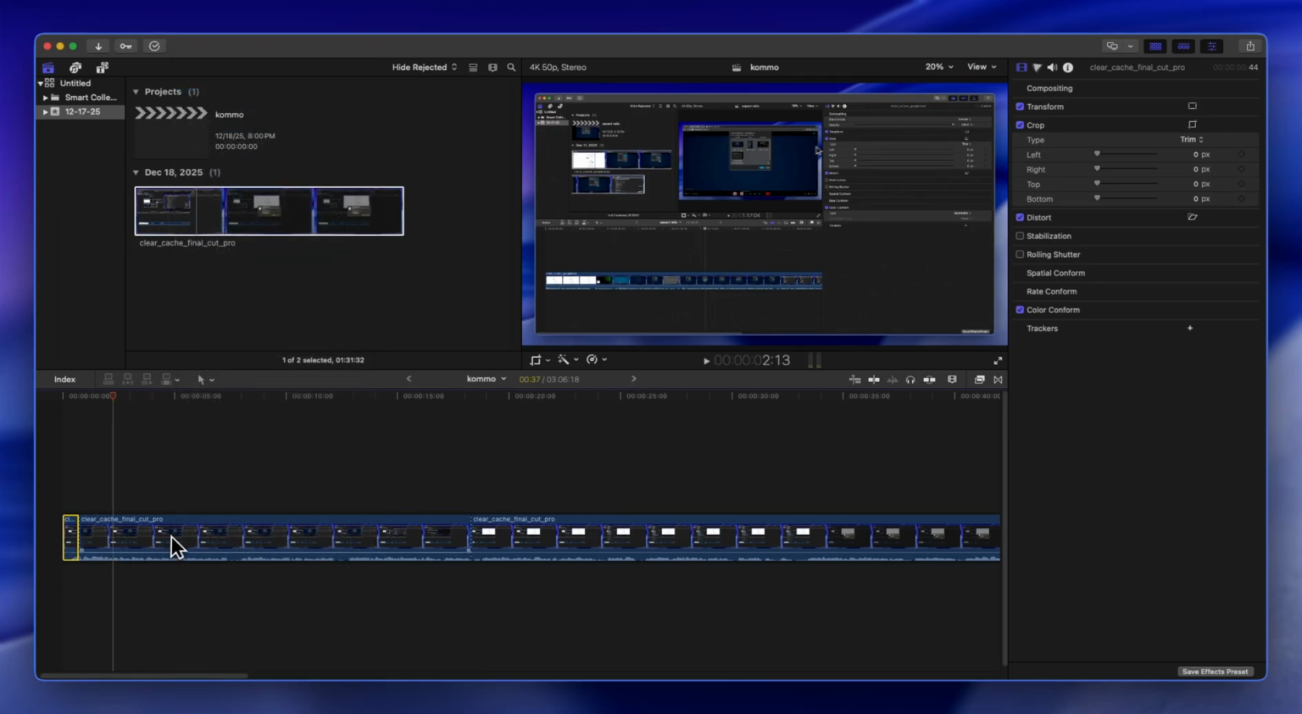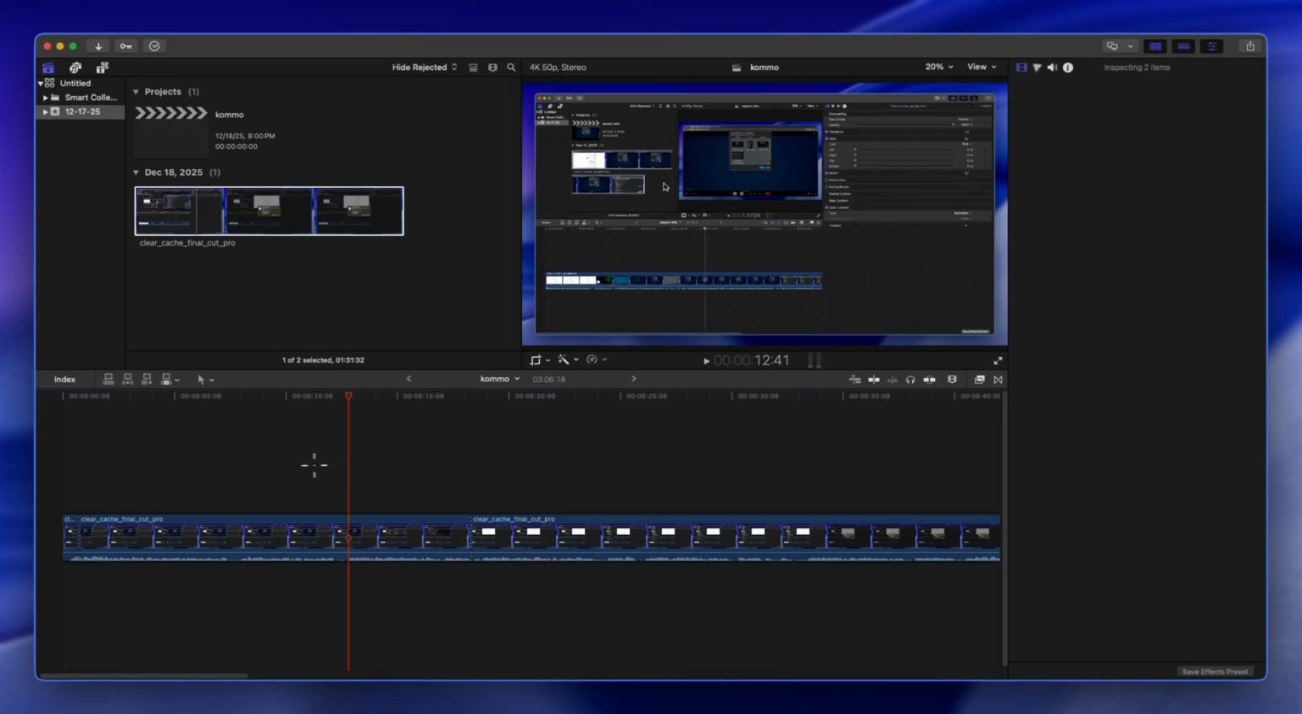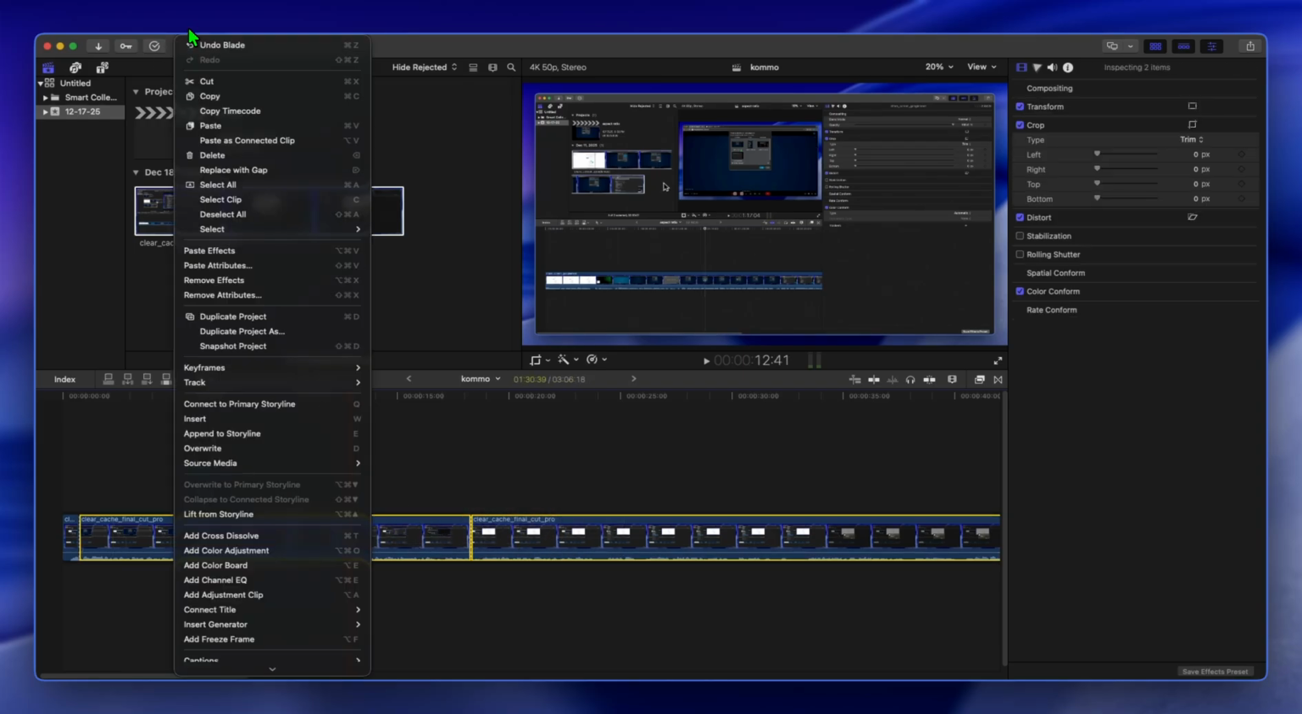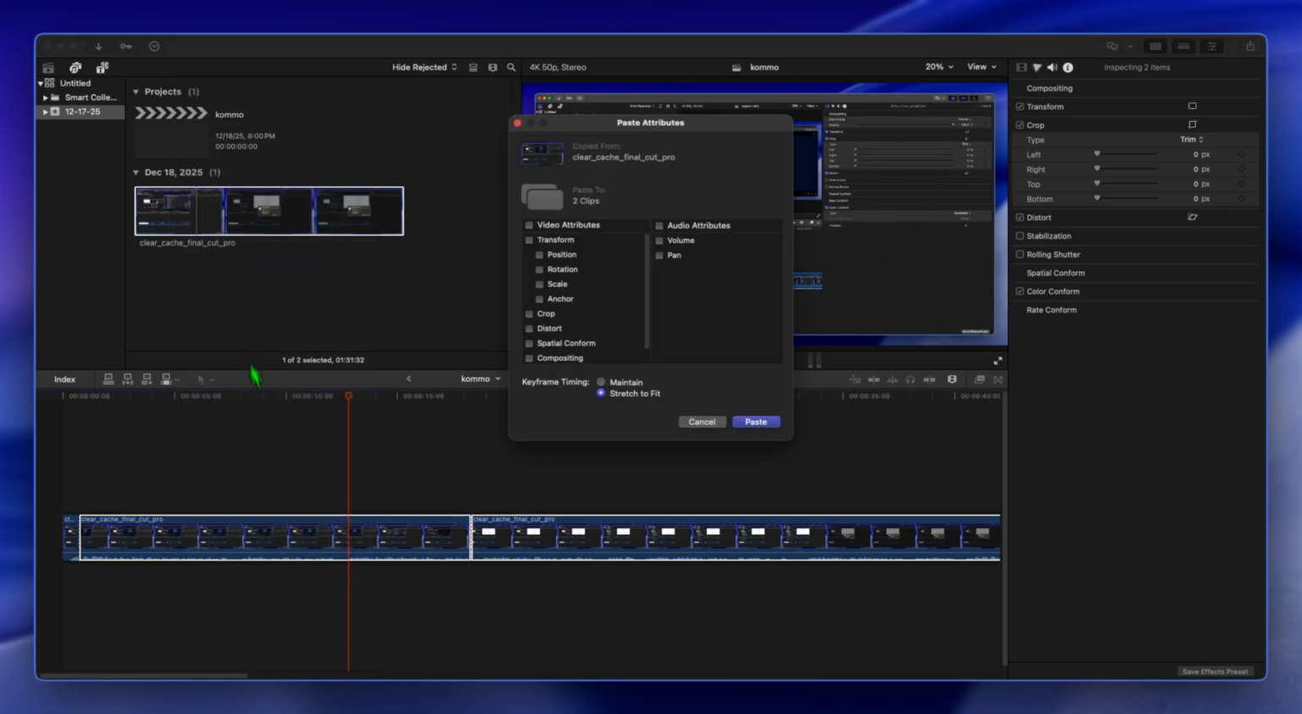Now that we've copied it, we're going to choose the clips that we want to paste the effects to. So we want to paste the effect to this clip and this clip, so we can select it like this. And once we select it, we're going to go back to edit again, and now we're going to come to paste attributes. Now when we click on paste attributes, you can see it says copied from, and then it shows where it's copied it from, and then it says it's going to paste it to these clips.